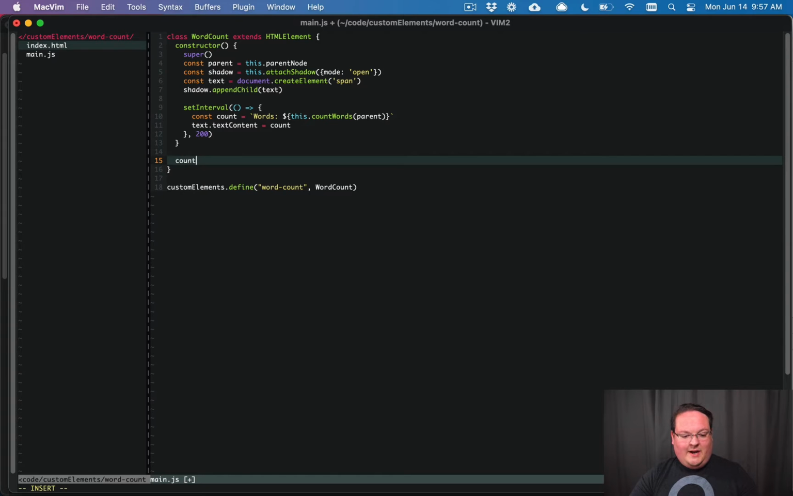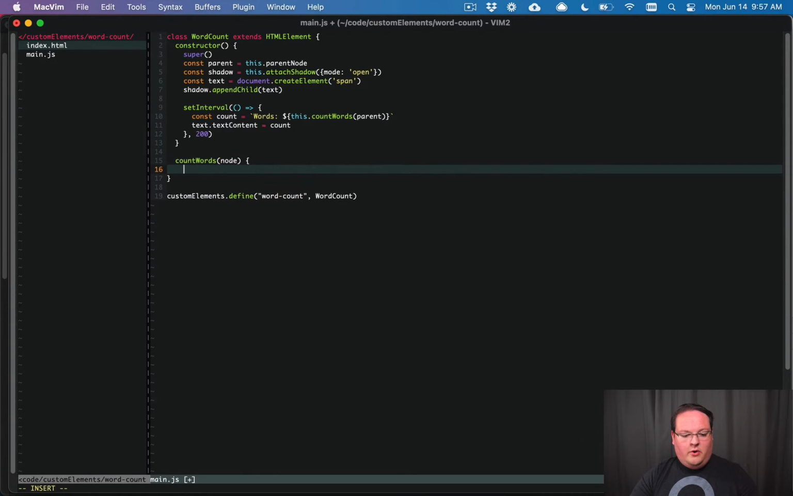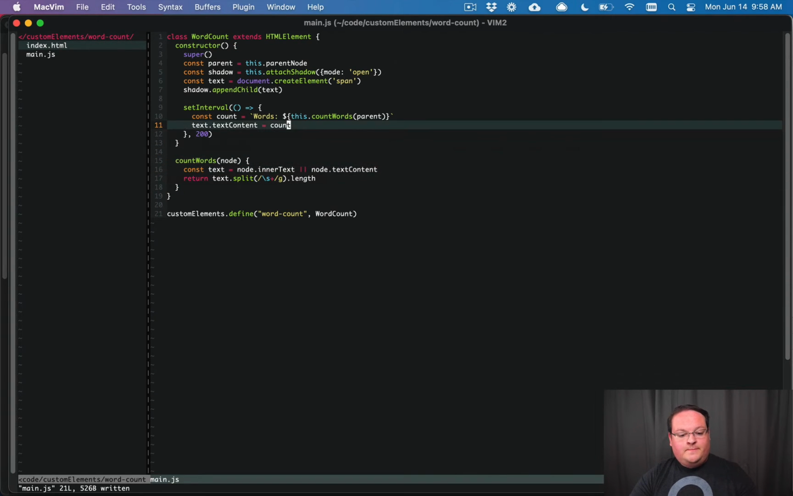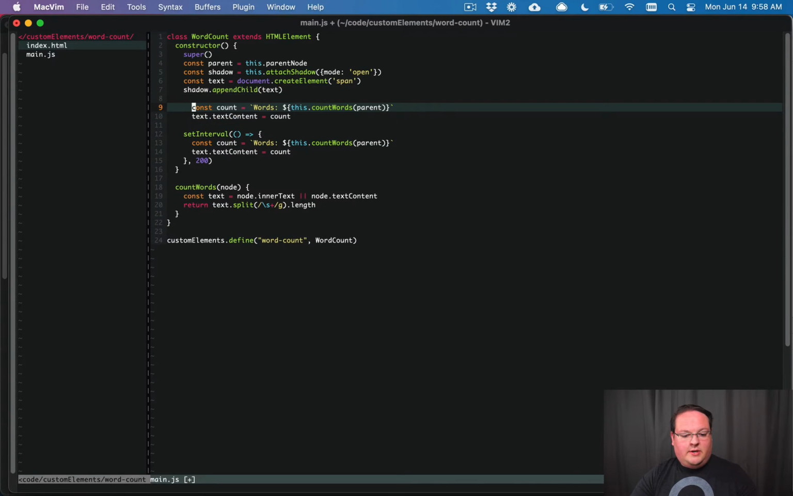So we can have a countWords for a node. And we will grab the text, which will be the node.innerText or node.textContent. And then we can return text.split. And we'll use some regex here to say on spaces, we just want to grab all of the words and split them up when there's a space in between them, and then we can grab the length of that array that is returned.